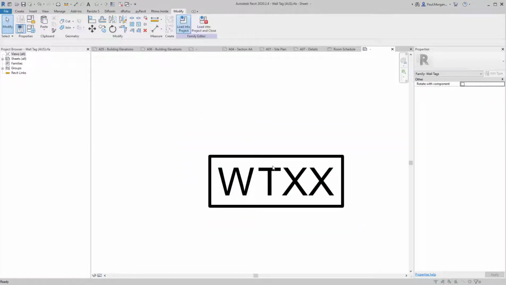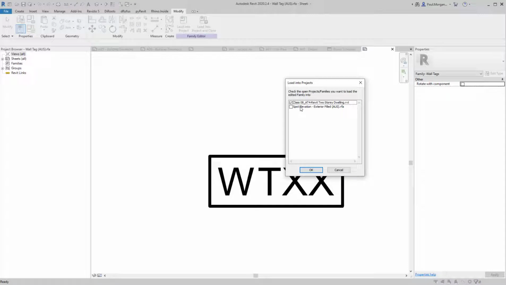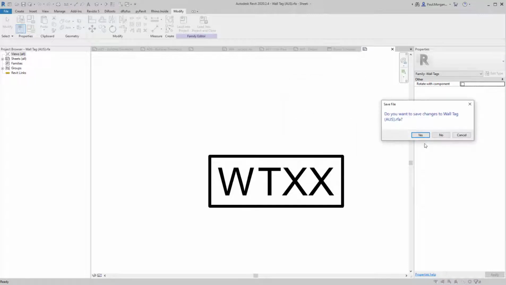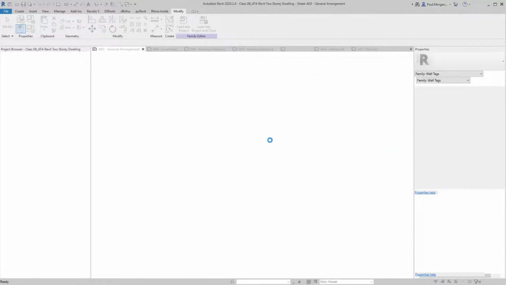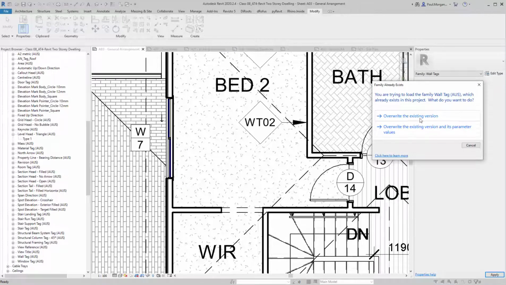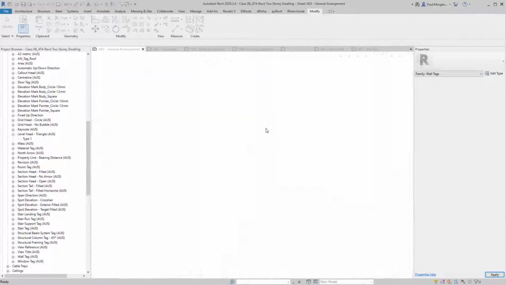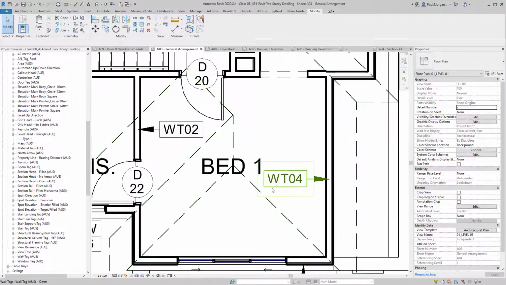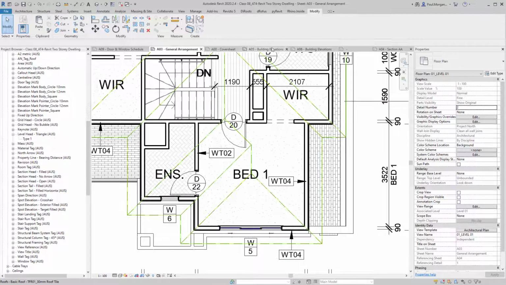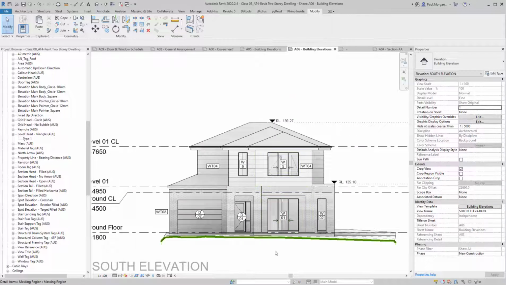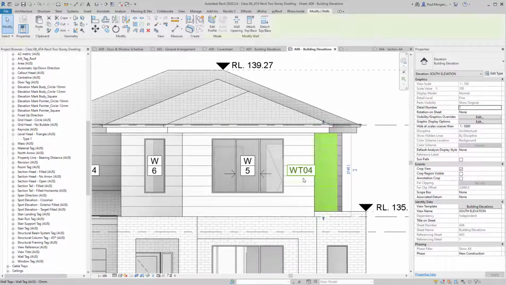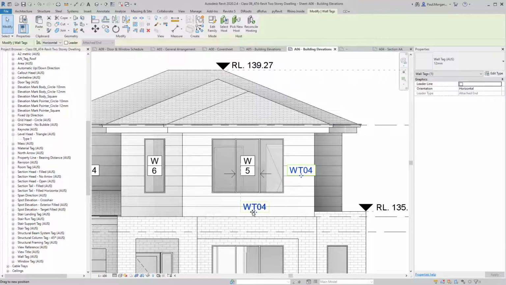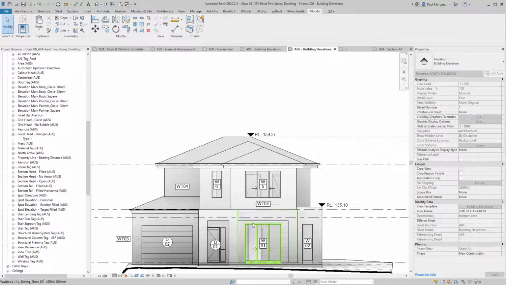And so let's go load into project and close. Load into today's class. Do I want to save? No. Do I want to update the existing version? Yes, I do. Okay. And you see now all those wall tags have updated to be just rectangles. And if I go to my elevations, that just reads probably a lot cleaner than with those big diamonds from before. So I'll do something like this.